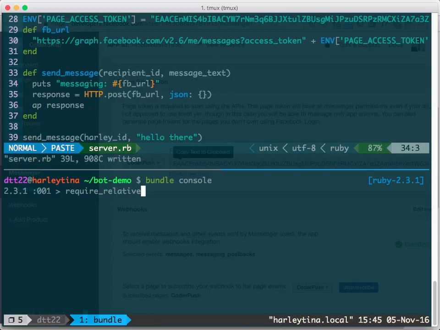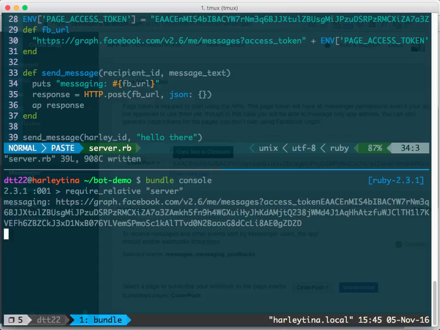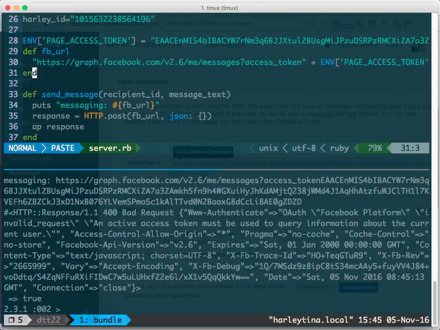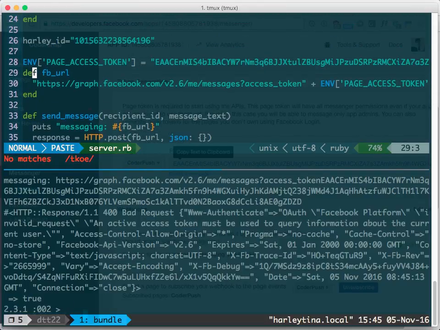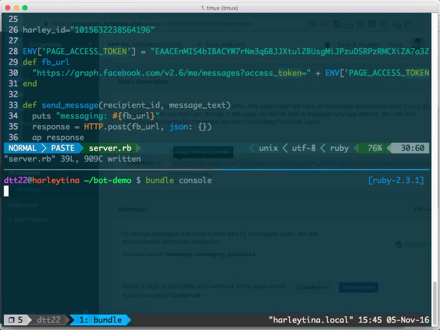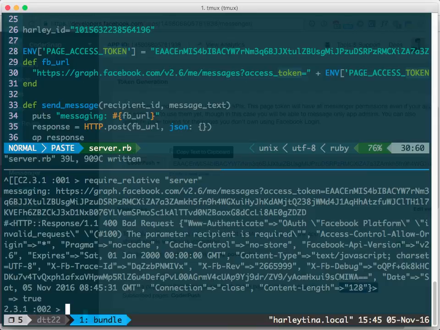Require. What's our file called? Server, right? Okay, and then you send the message. It sends a message here. Access token. Oh, we didn't have the equal sign. All right, let's try one more time. Require this. All right, bad request.